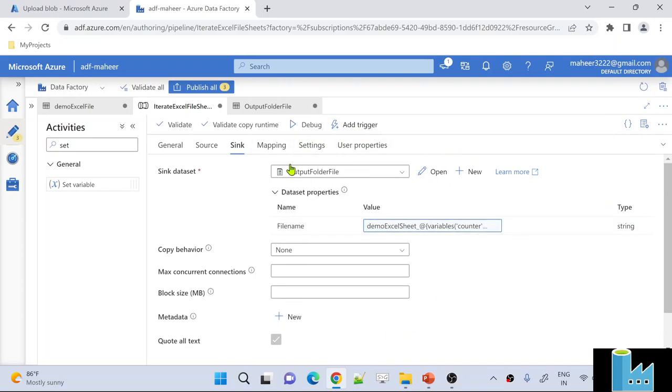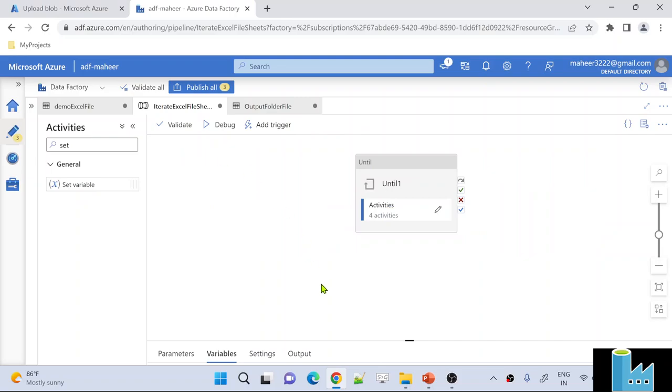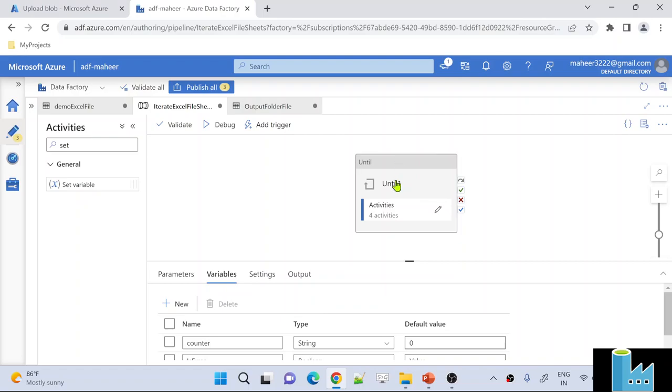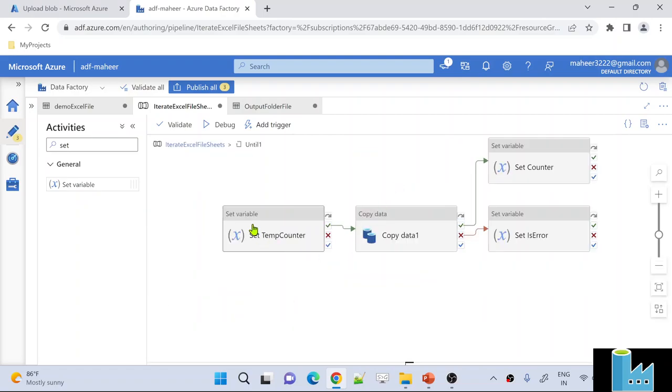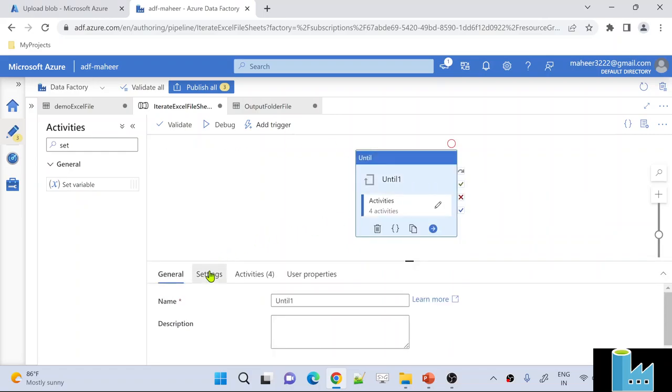Now everything is set. And this time, if I go here and see the implementation, counter variable, I have defined 0 at the starting when I created a pipeline. Here you can see, and then inside a loop, what I am doing, I am setting the temp counter to increment, and copy activity with the help of counter for the sheet, and then we will be increasing the counter variable value using this temp counter. And once all the sheets are copied, on error we are setting the is error variable value, and that is error variable I am using as a condition for until activity.